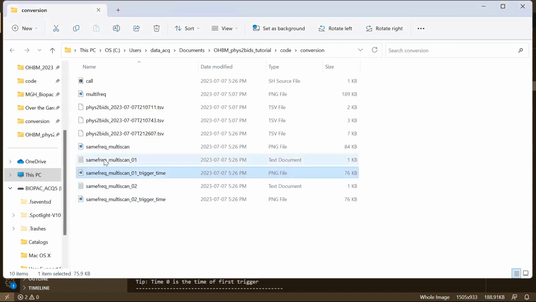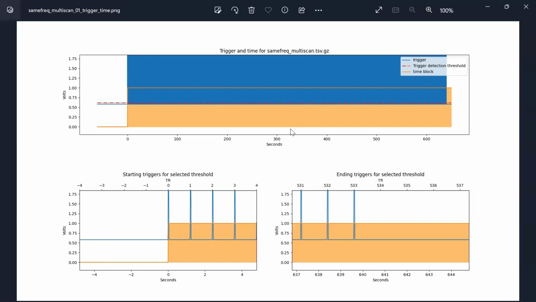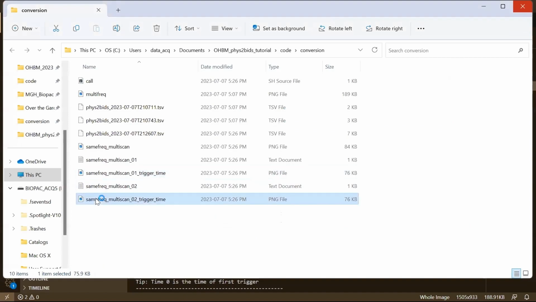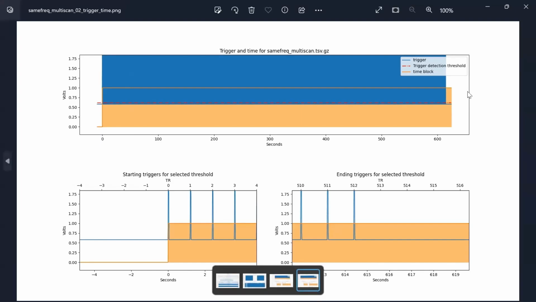However, now we see that we have this same data split into pieces. So if we look at same frequency underscore multiscan underscore 01, what it's going to show us is essentially where it took that first slice of data for those first 534 volumes. And you can see here that there's a little bit of a buffer because we want some information about physiological signals just before our first volume and just after at the end. Likewise, we can see where it trimmed the second half of our data.